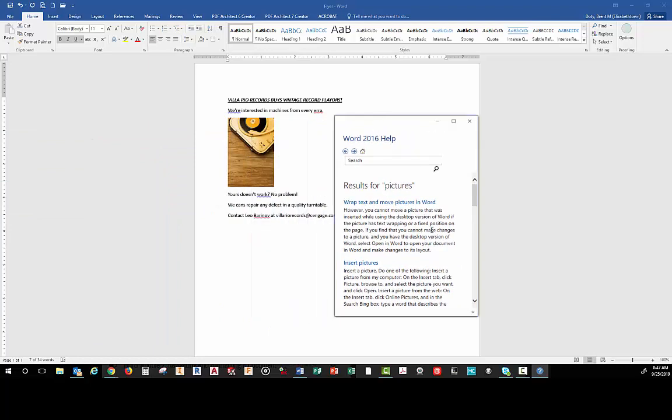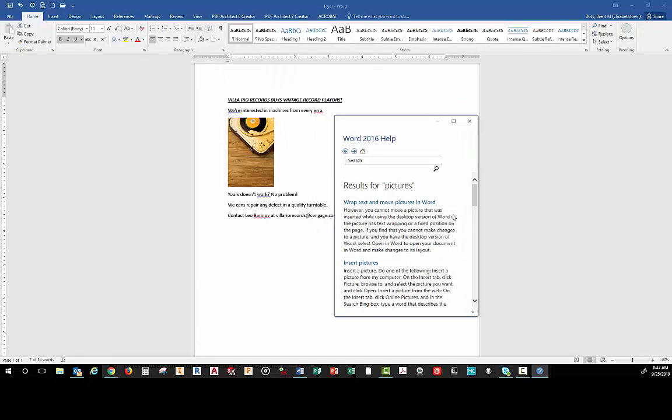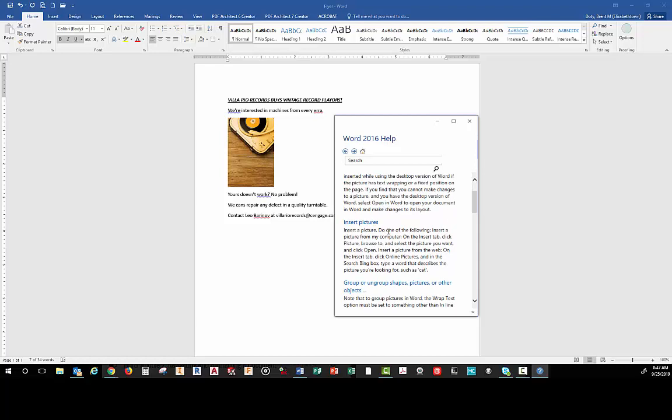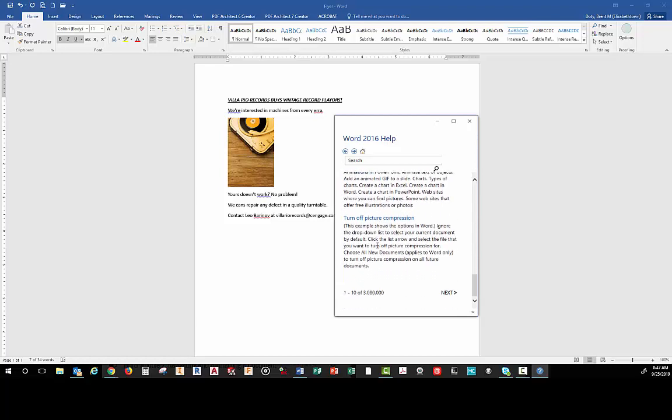Looks something like this. If for some reason it comes up like this, it just means that you've made it bigger somehow, some way. But you'll probably come up with this, and you'll get all this information, and you can kind of do what you need to do.